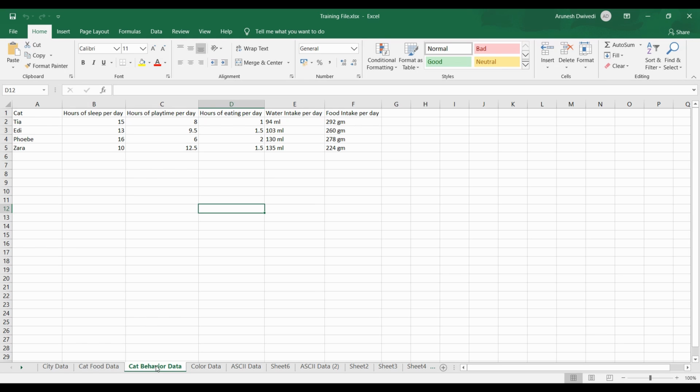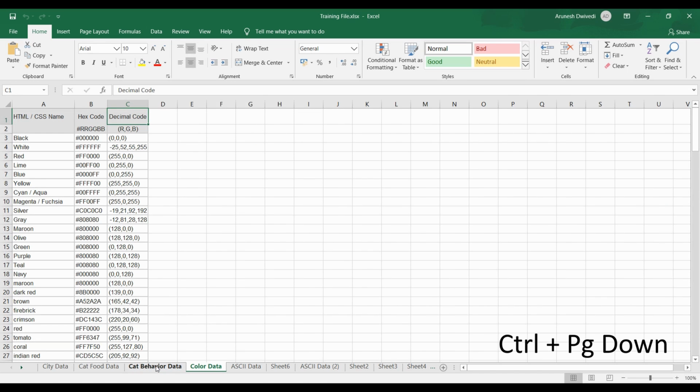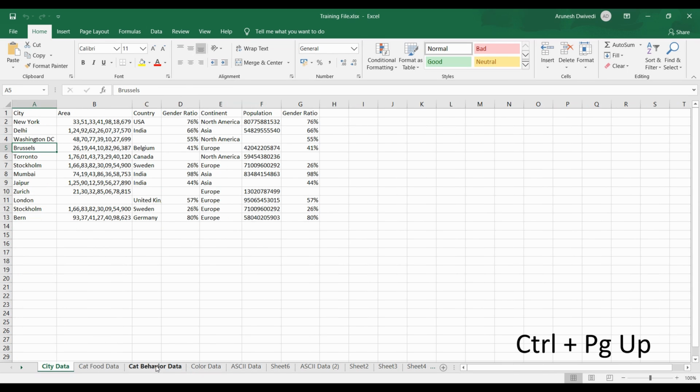If you want to move down your sheet list, then in that case you press Control Page Down. Currently I am at the CAD behavior data sheet, and if I press Control Page Down, I will move to the color data sheet. Similarly, if you want to move up the sheet list, towards the first sheet, then the shortcut that you need to press is Control Page Up. When you press Control Page Up, you start moving up the sheet list. So this is the fastest way to navigate between the sheets.